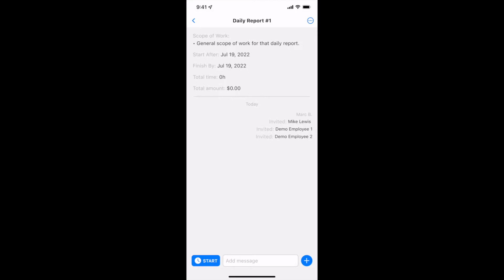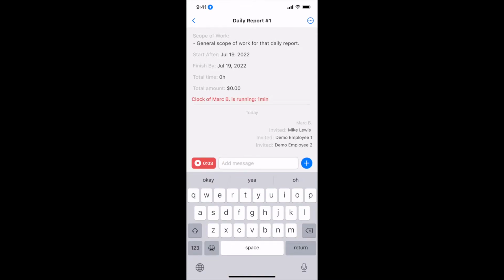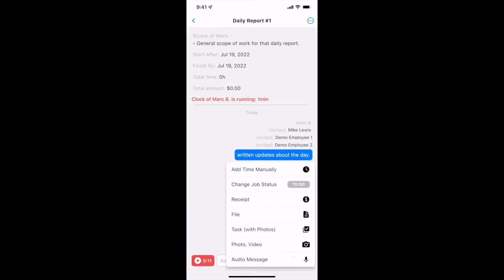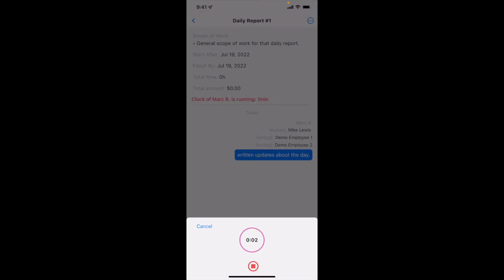Now, the first thing you want to do when entering the daily report is to clock in, and then you can provide some written updates. Or you can choose to record some audio messages that will then be transcribed into the language of your choice. So just make sure to select the right language in the settings.